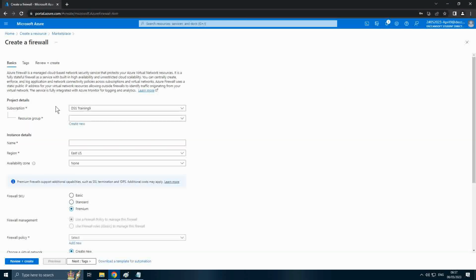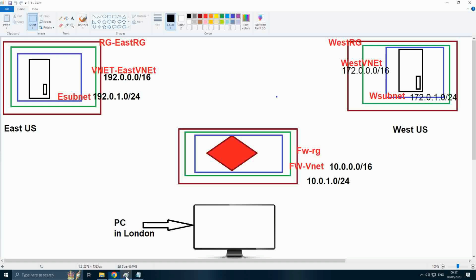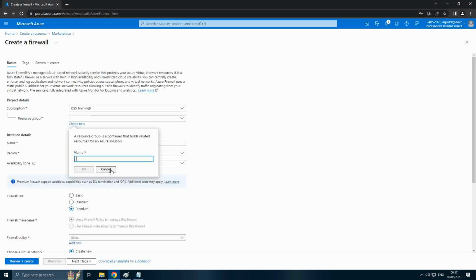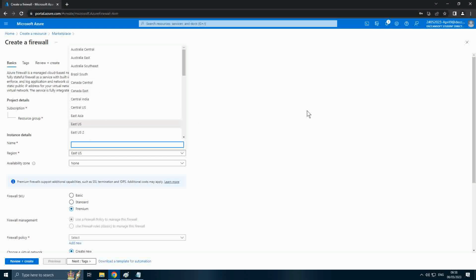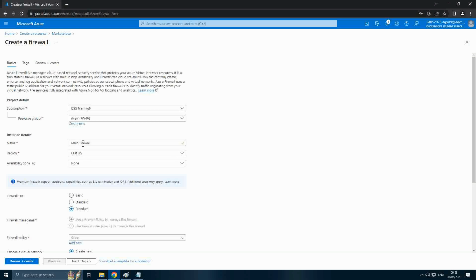So let me go back. For resource group, I'm going to create a new resource group. I want to keep it separate, and that will be FW/RG. The instance name, as I said, is main firewall. Where do you want to keep it? I will keep it in East US, but in a separate resource group here.